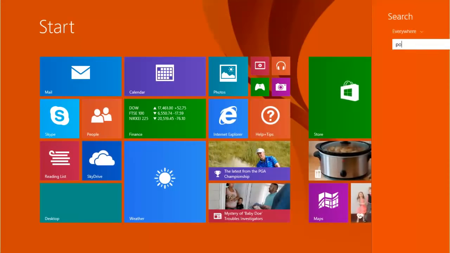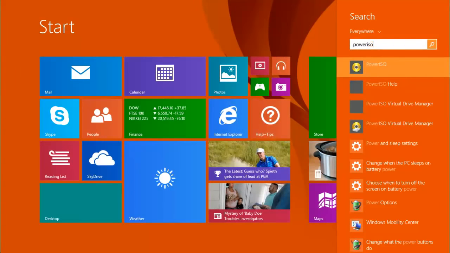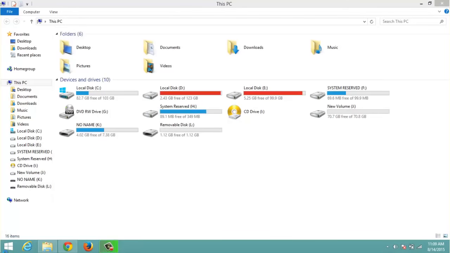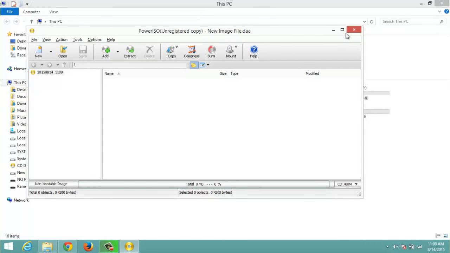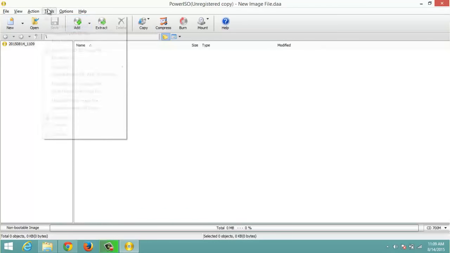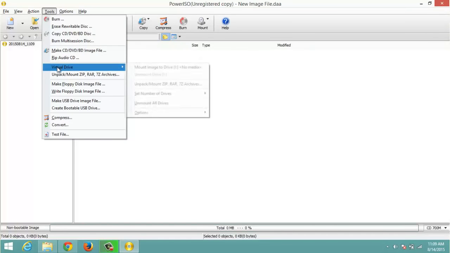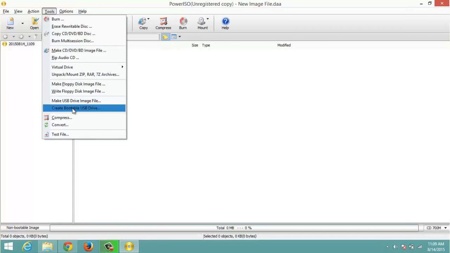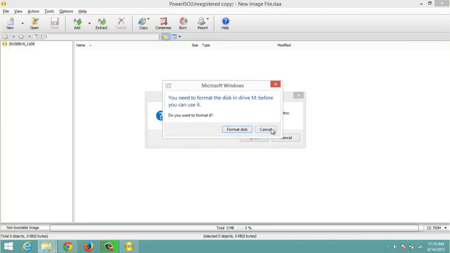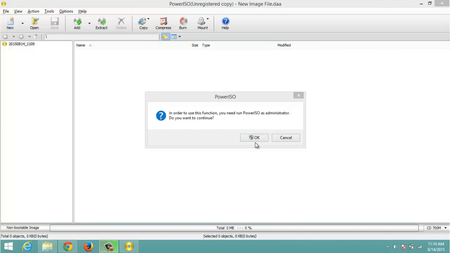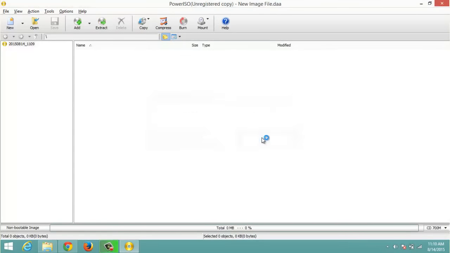So let me search here. I'm using Windows 8.1, and I have already installed Power ISO, but you have to install it. Now what you need to do is go to the tools, and what we are trying to do here is create the bootable USB drive. I'll simply choose this option. Now plug in your USB drive here.